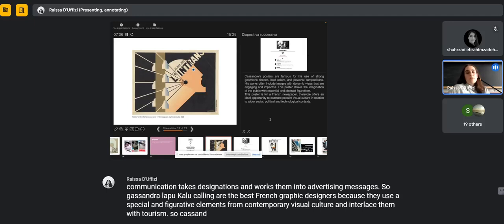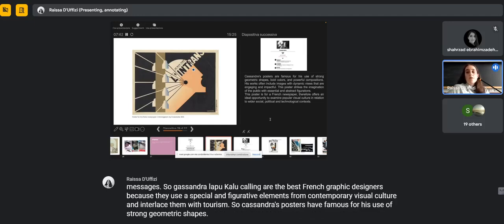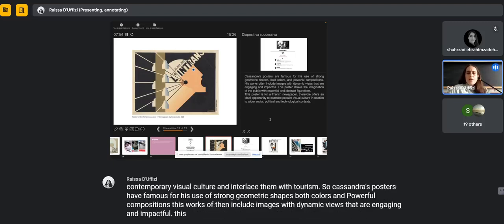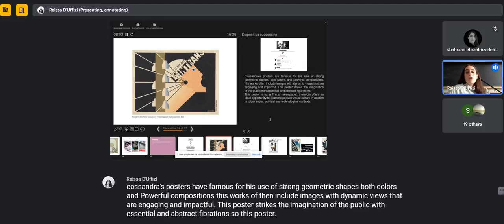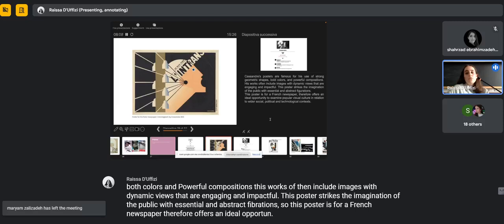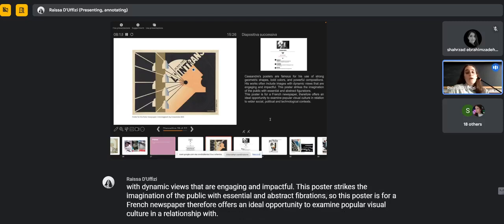So Cassandre's posters are famous for his use of strong geometric shapes, bold colors, and powerful compositions. His works often include images with dynamic views that are engaging and impactful. This poster strikes the imagination of the public with essential and abstract figurations. This poster is for a French newspaper, and therefore offers an ideal opportunity to examine popular visual culture in relationship with a wider social, political, and technological context.